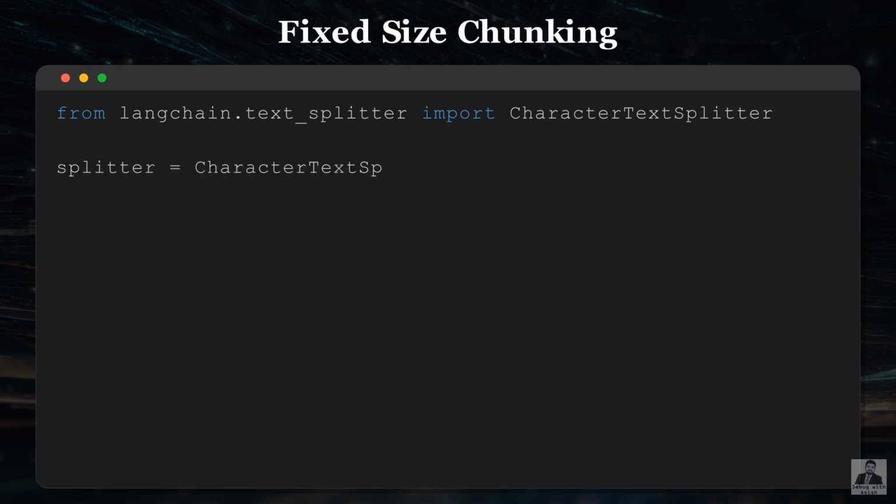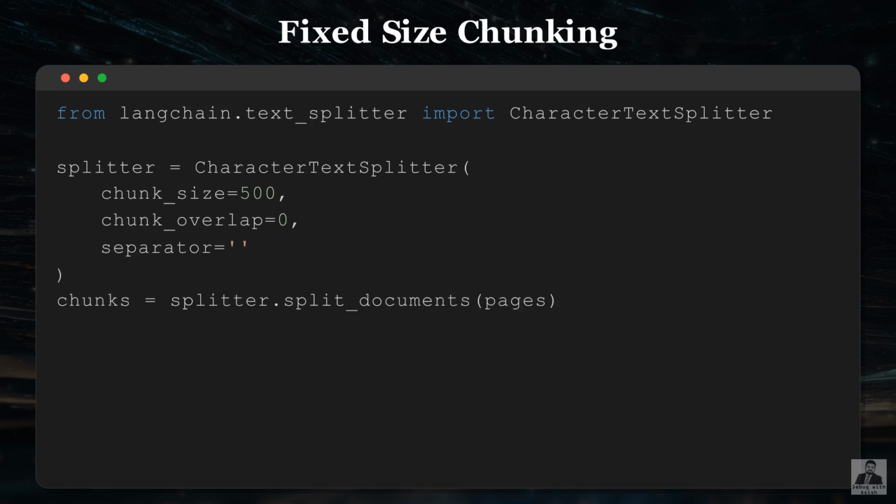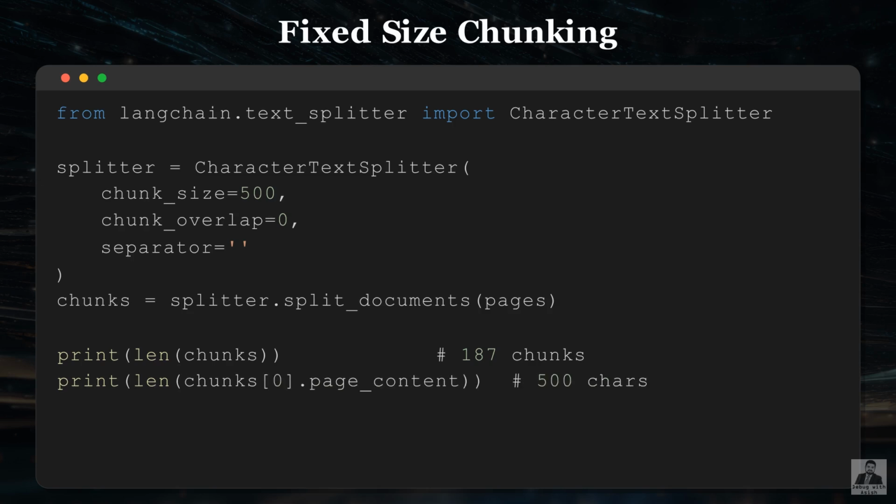The simplest approach is fixed size chunking. We set a chunk size of 500 characters and split every document into equal-sized pieces. This is fast and predictable. The problem is that it is completely unaware of sentence boundaries. A chunk might start in the middle of a sentence or cut a key idea in half. The retrieved chunk will confuse the language model because it is missing context.